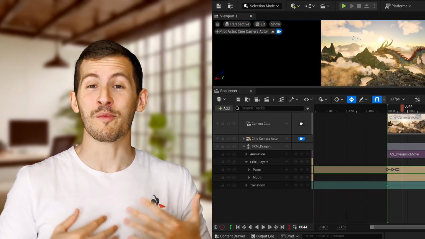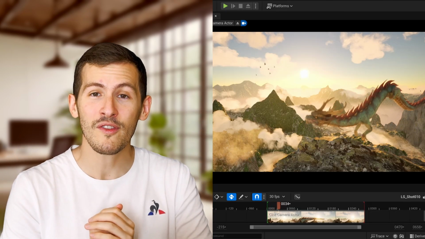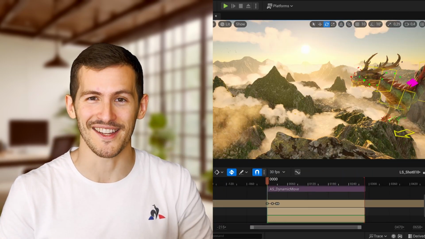With version 5.4 preview, we've got a brand new sequencer. And on top of that, I wanted to share with you a new feature I've been eagerly anticipating, the layered control rig. Let me explain.